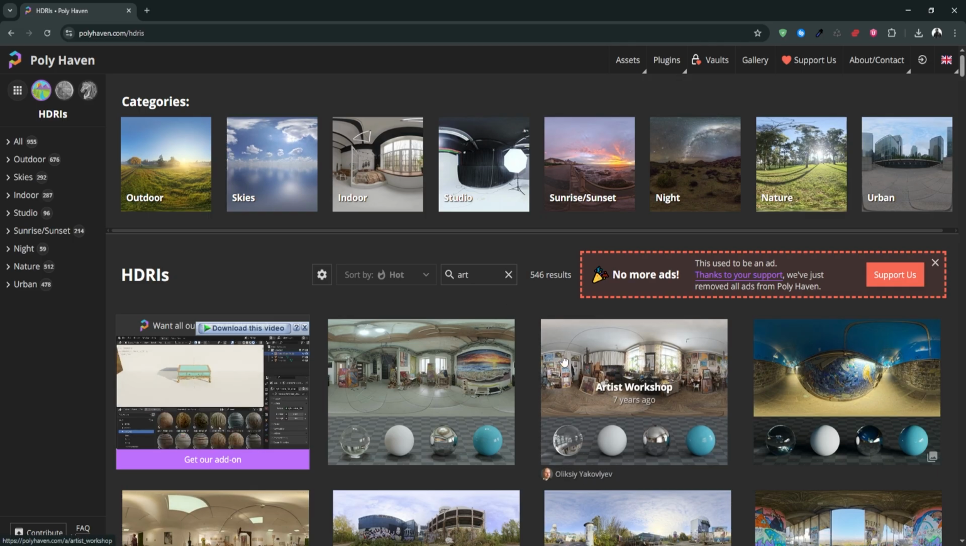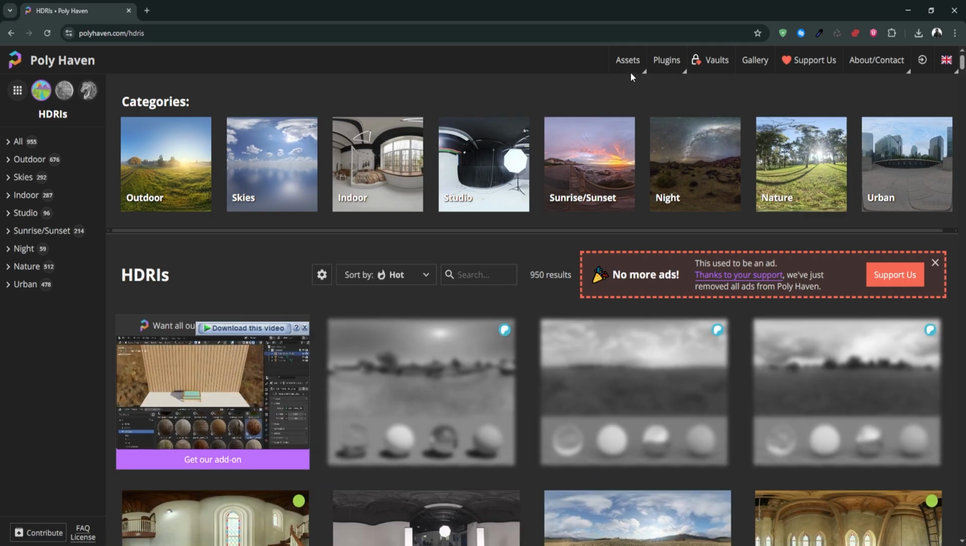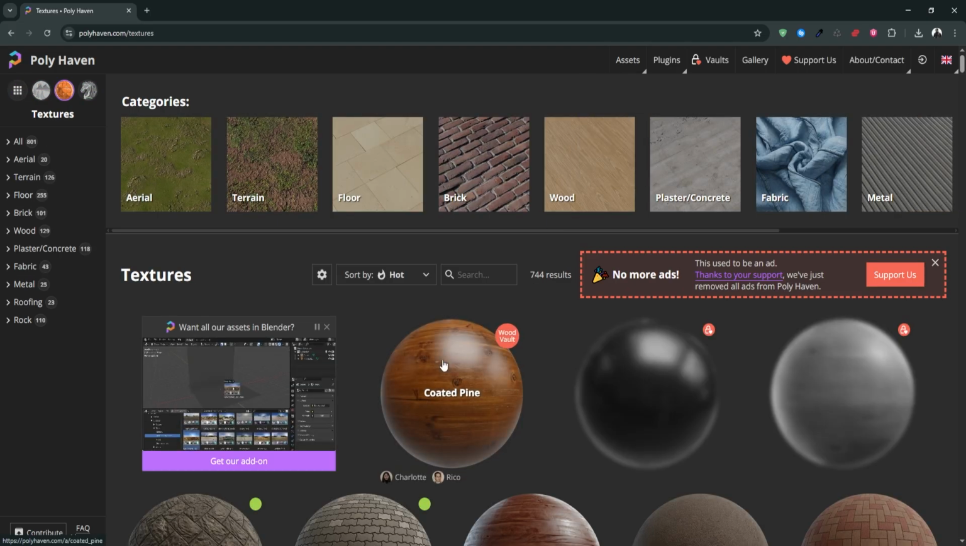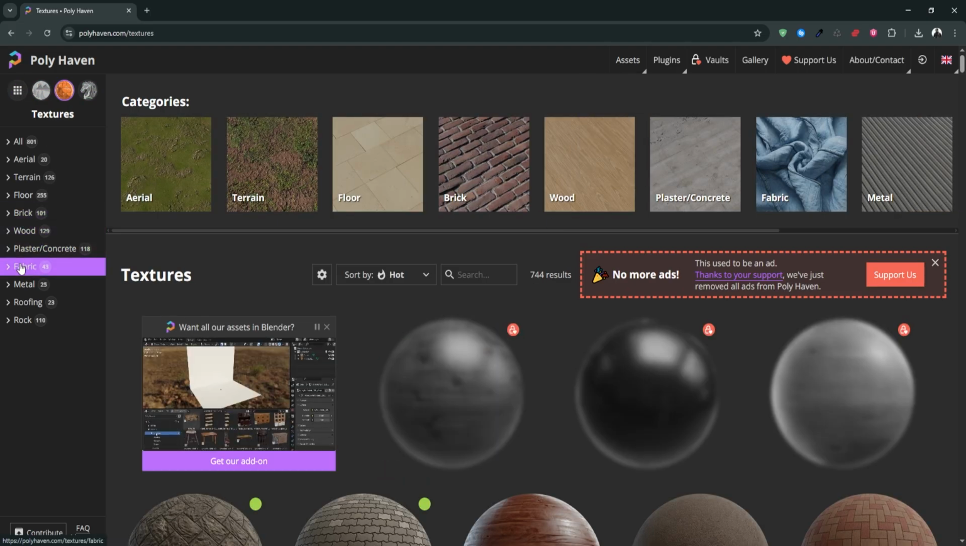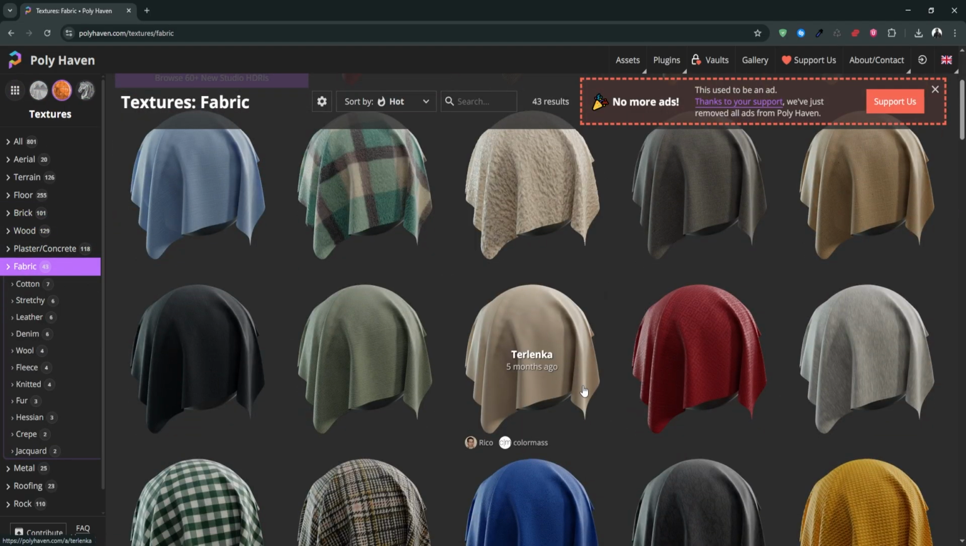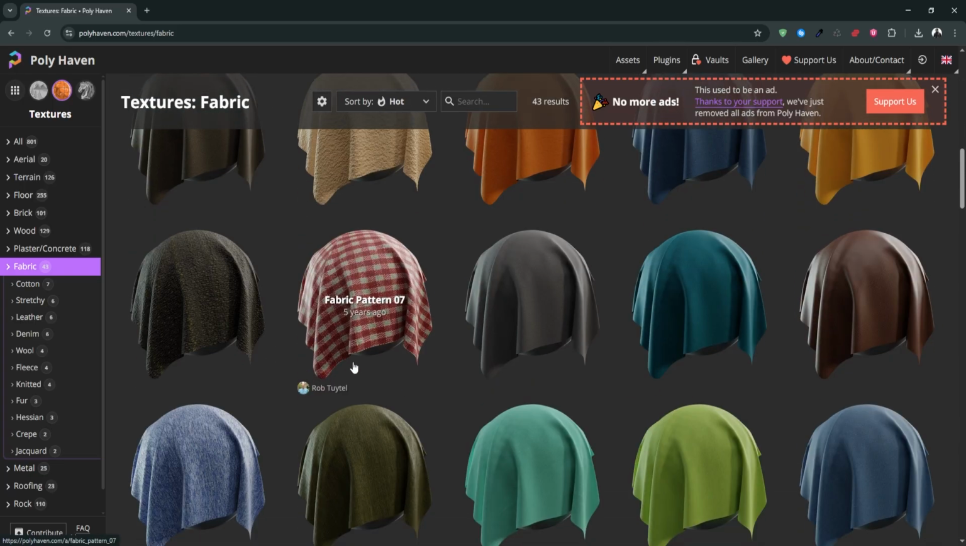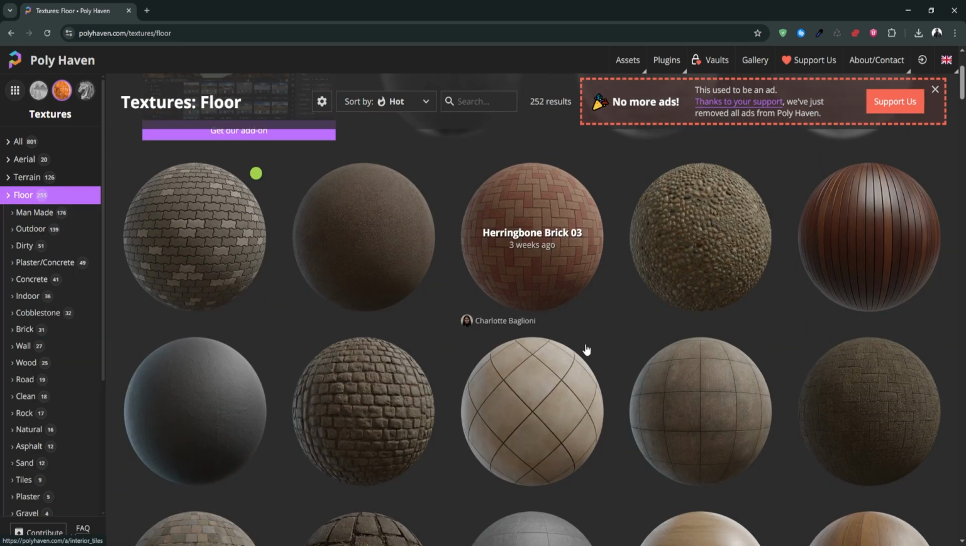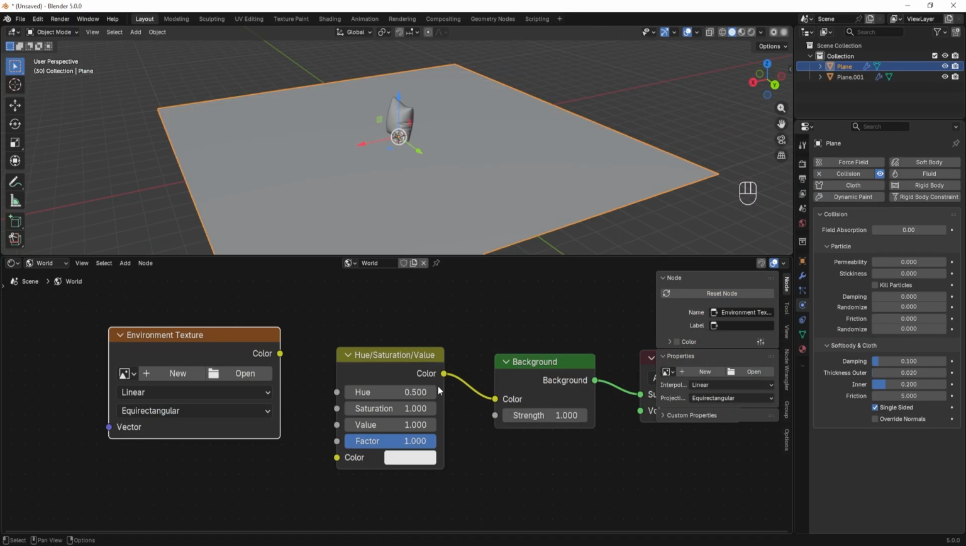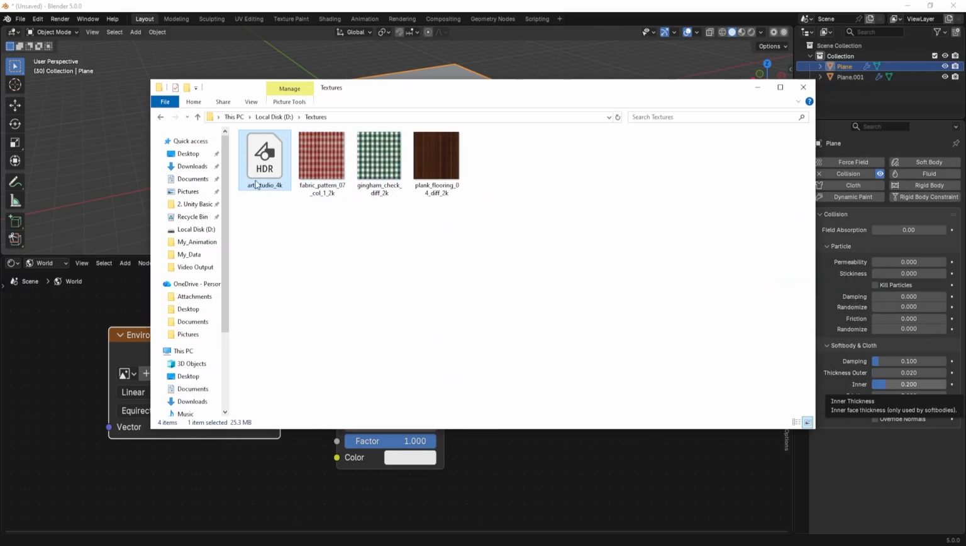After downloading this one, you can also go to the assets and textures, and from textures you can download a fabric texture, any one. I have downloaded this texture and this texture already, and you can also select floor, so you can download this floor texture. After downloading all these, if I go to my texture folder, here you can see I have the HDR lighting and the textures.